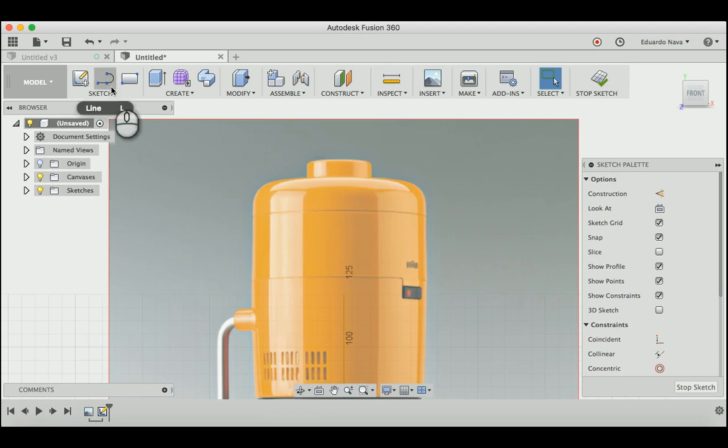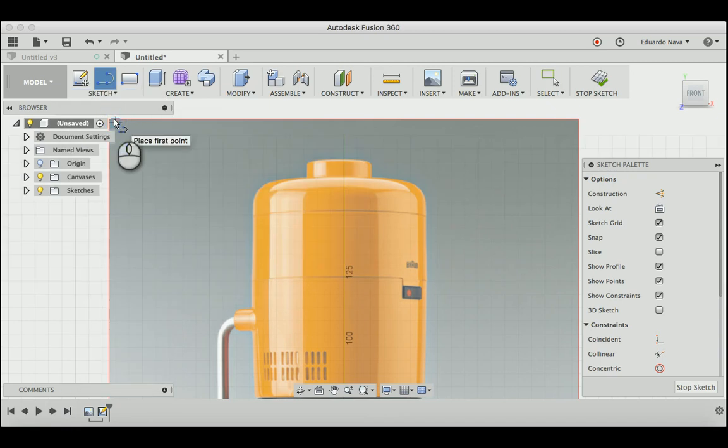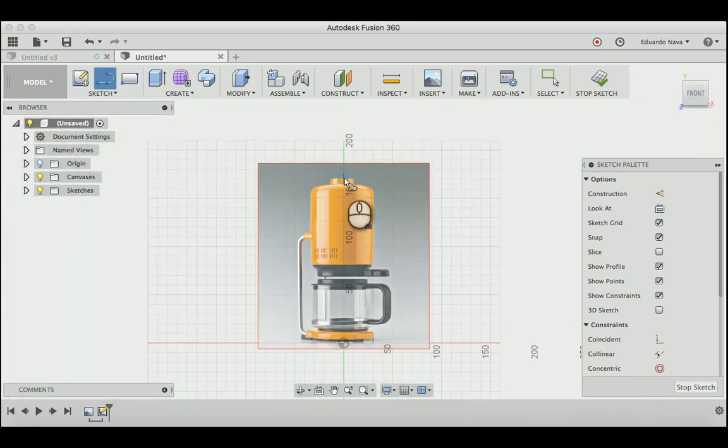Alright, step number one is going to be to go up here to where it says sketch, and you want to do the line tool. Alright, this time we're just going to keep it simple, and we're going to start with the line tool. The first thing you want to do is create an axis right along the middle so that we can just revolve everything and not make a new axis every time.